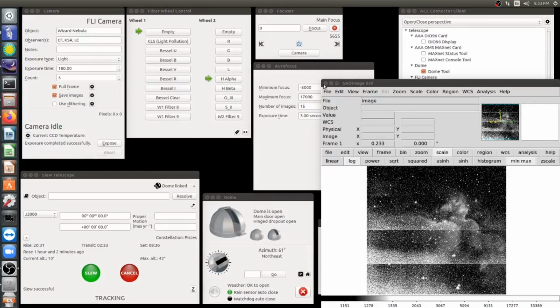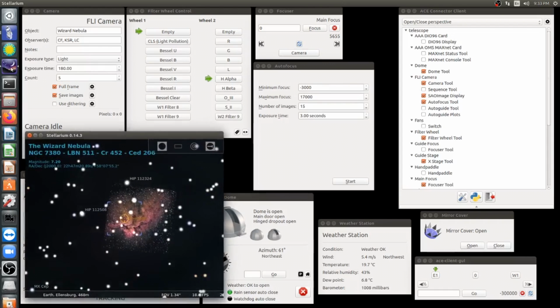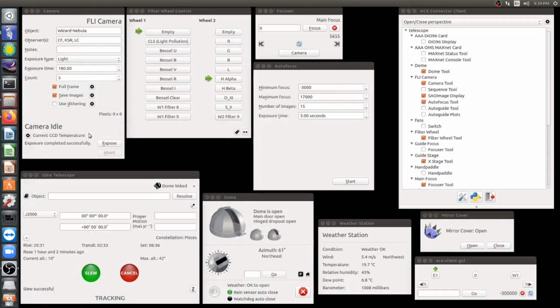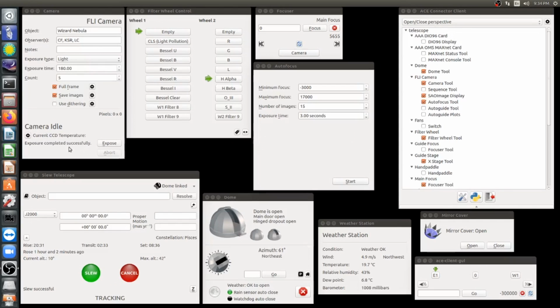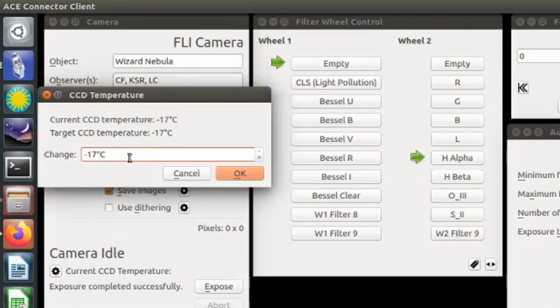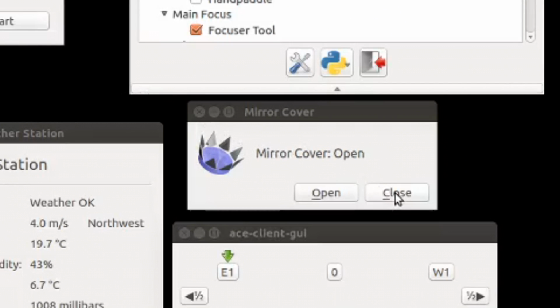Once you're all done using the telescope, you can begin the shutdown process by closing any unnecessary tabs and by warming up the CCD to a temperature near the ambient temperature given by the weather station window. In our case, the ambient temperature is about 19 degrees Celsius, so we'll set the target temperature for the CCD to about 16 to 17 degrees Celsius. While that warms up in the background, we can move on to closing the mirror cover.